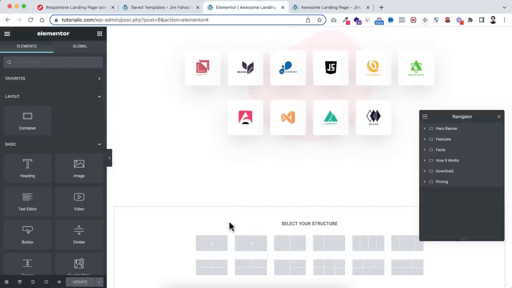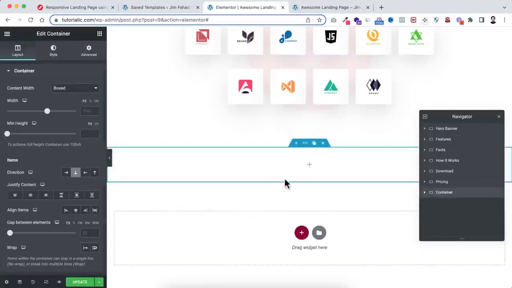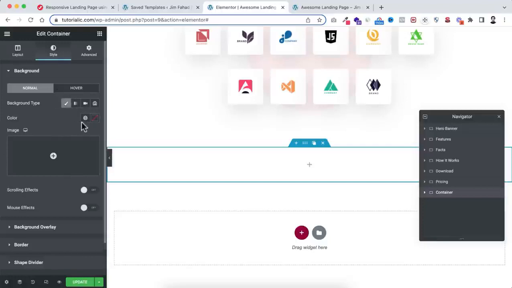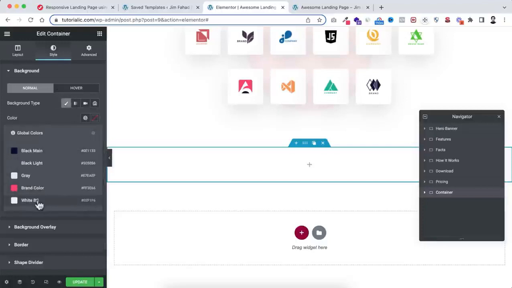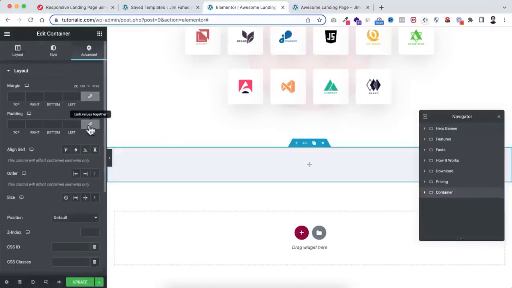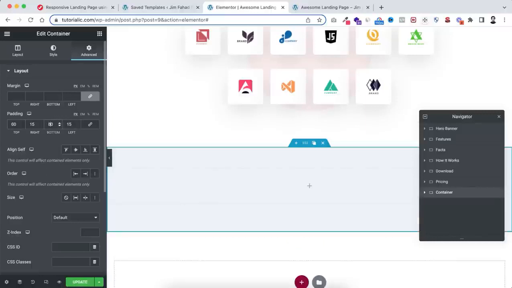So click on this plus icon, and here again I'm taking this column based structure. Now here I wanna give it a background color, so go under style tab. From here I'm giving it a background color. That's our global white BG background color. So let's give it, and let's go under advanced tab. From here unlink the padding. Here at the left and right, I'm adding 15 pixel of padding. Then at the top here, I'm adding 60 pixel, and at the bottom, I'm adding 80 pixel of padding.